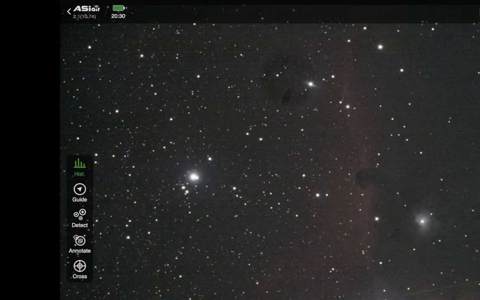Okay, it tells me I've stacked 26 images. It has ignored zero, and I've been imaging for 4 minutes and 50 seconds. That's cool. I like that. So that's 4 minutes and 50 seconds of 10-second exposures.